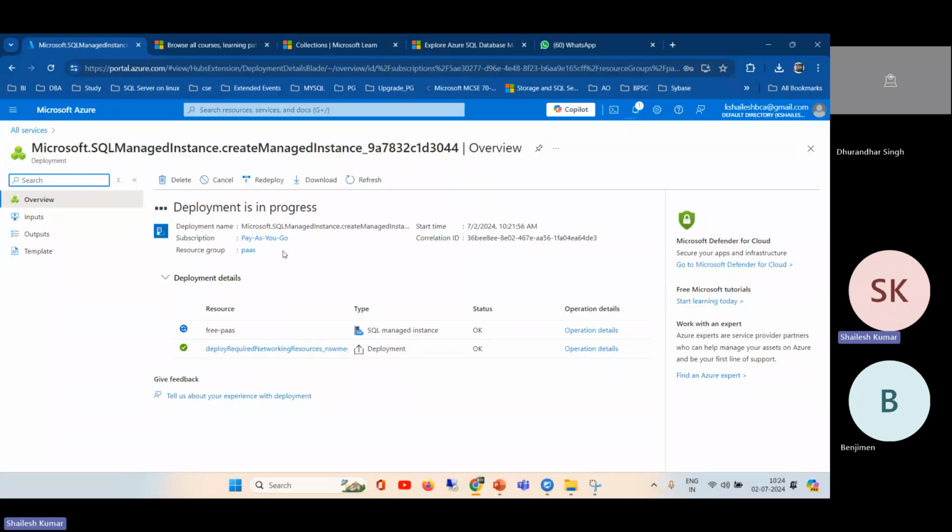But in short, we can say that, as a DBA, it is also a physical server, but we don't have access to that physical server. It is like a huge box with terabytes of memory and storage, distributed as per their application, whether Azure, GCP, or RDS on AWS. So I think it will take some time.